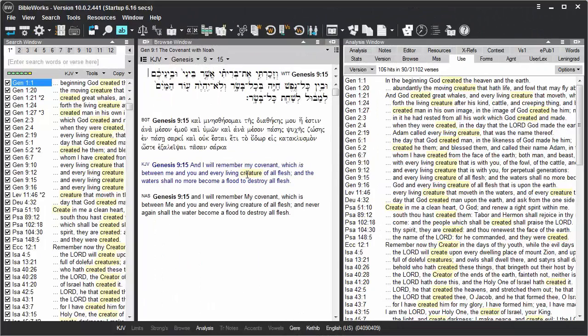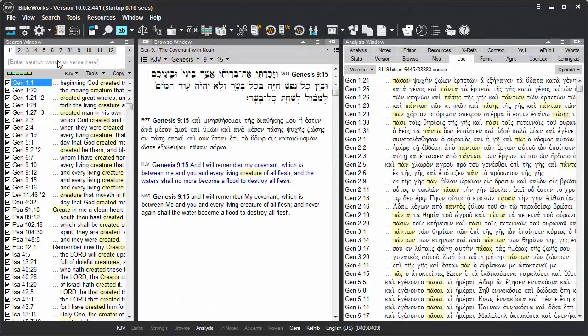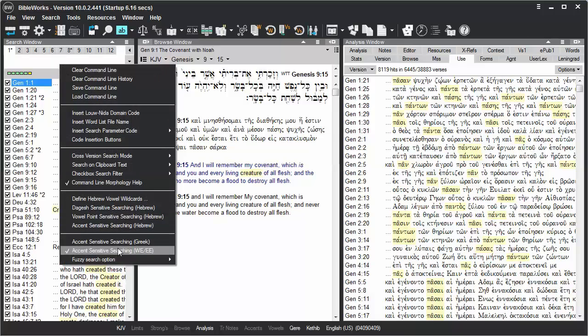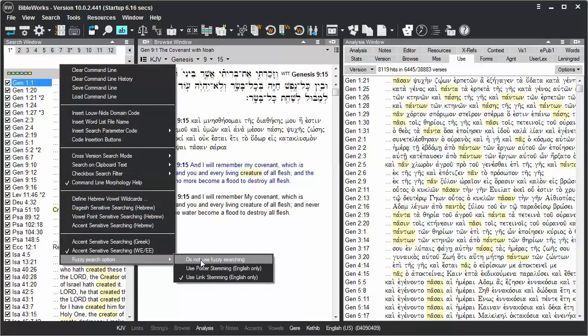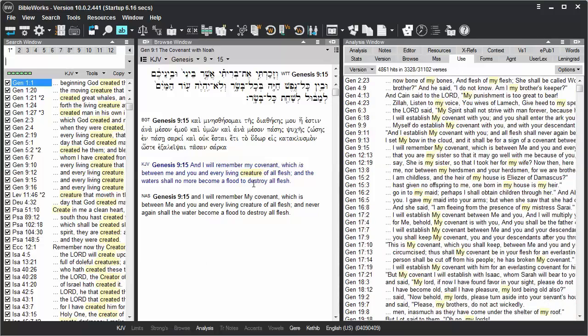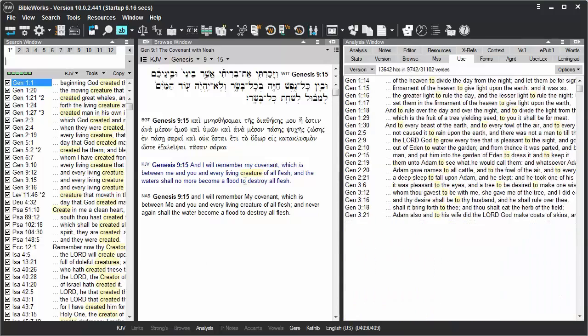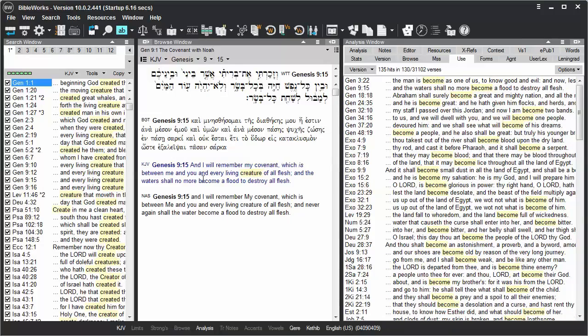And if you don't want to use fuzzy searching, you can always right-click here on the command line, choose Fuzzy Search Option, Do Not Use Fuzzy Searching, and you'll be back to finding just the form of the word for English words.